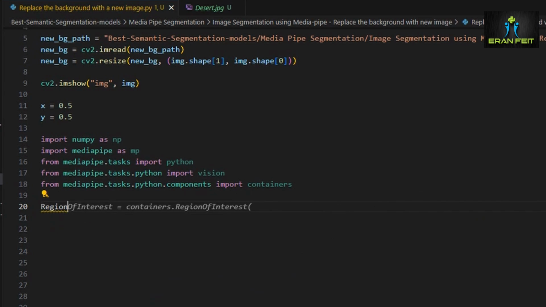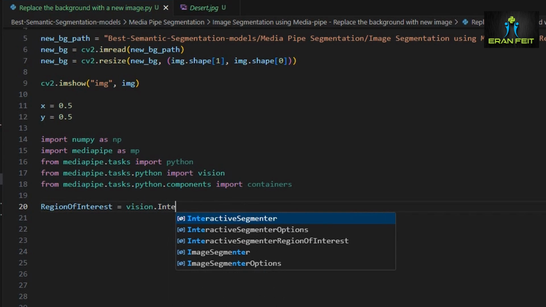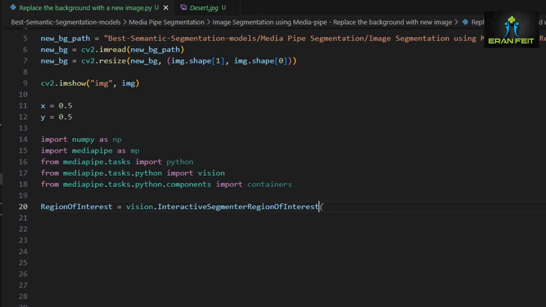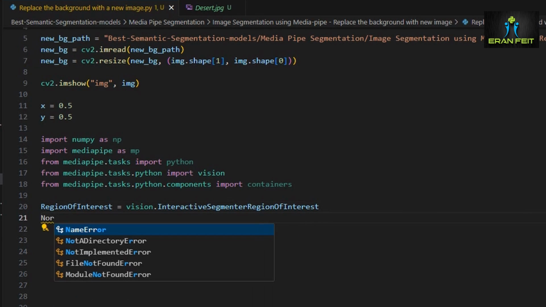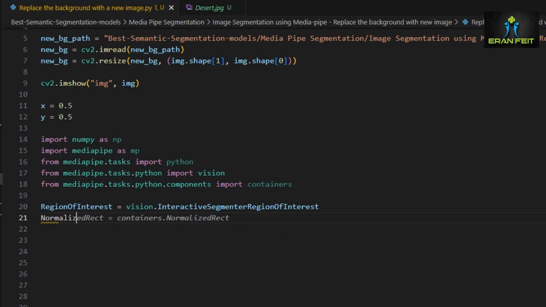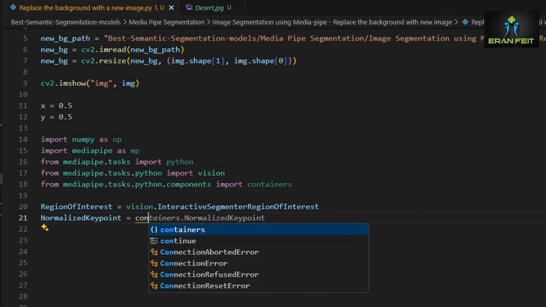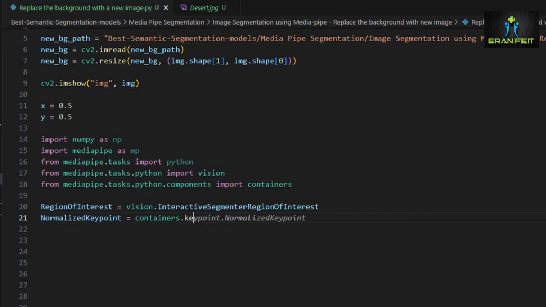And now we will define a shortcut for the region of interest class. So we will use the vision interactive segmenter region of interest. Next, we will define a shortcut for the normalized keypoint class. And after that, let's finish it. Great.